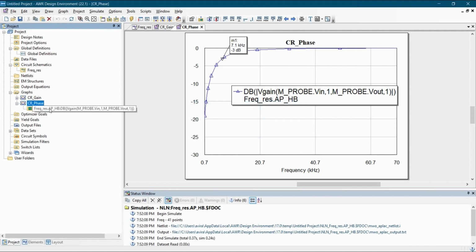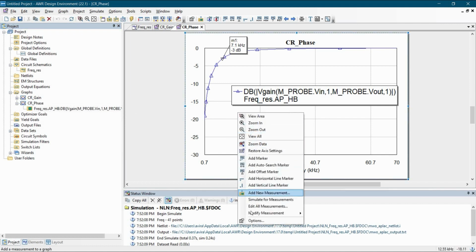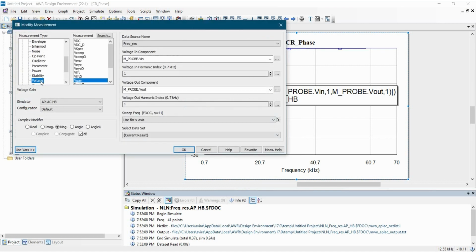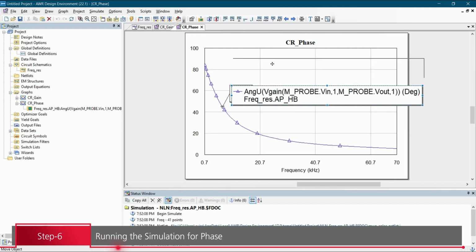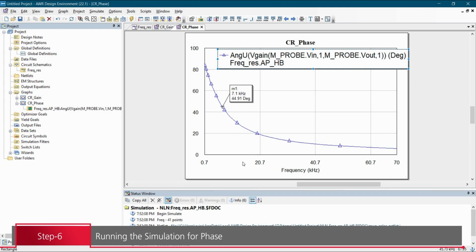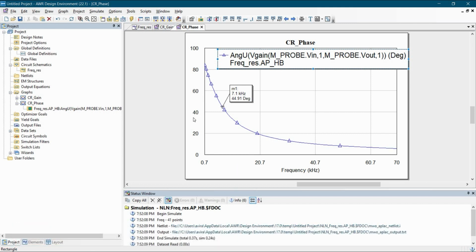Next we are going to edit the properties of that. So we'll just right click over the plot and go to Modify Measurements for this frequency response. There's one thing we have to change. Instead of magnitude, we are going to plot the angle unwrapped. Let's disable this dB value and then click over the OK button and rerun the analysis. Here we go. So here we have the phase plot where we have angle in degrees on the y-axis and frequency on the x-axis. In the next video, we'll talk about the yield analysis in the AWR microwave design environment.